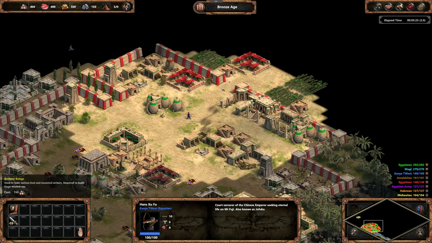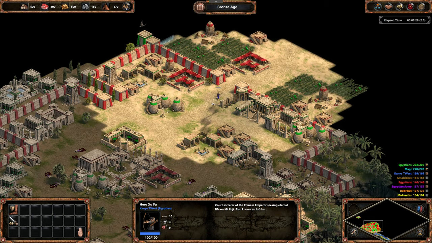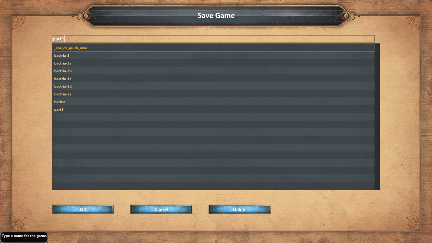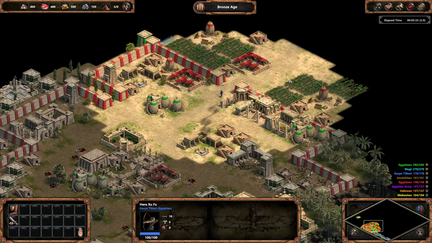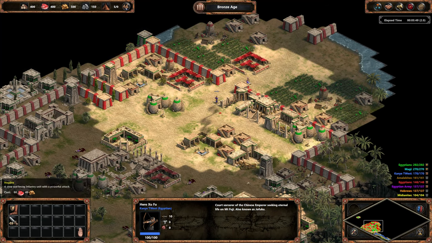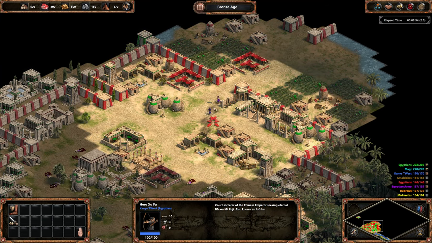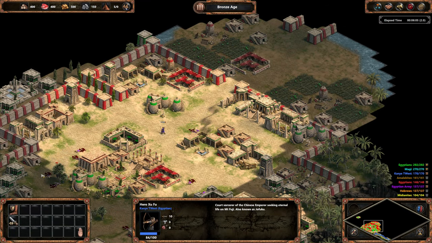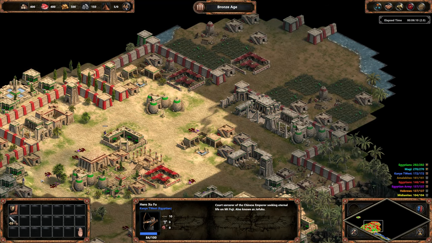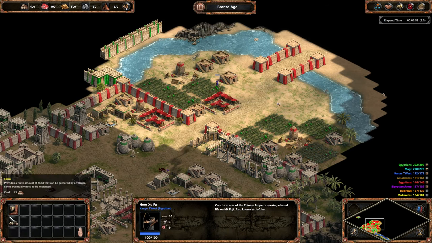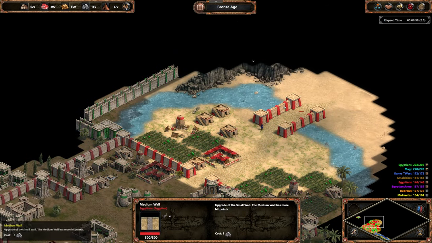Okay, so I think we're past this part now. Let's just save that real quick. Okay, need a bit more HP. Let's go back and heal. And now let's continue forward. Okay, so we have more Egyptians. So green and red both are the Egyptians.